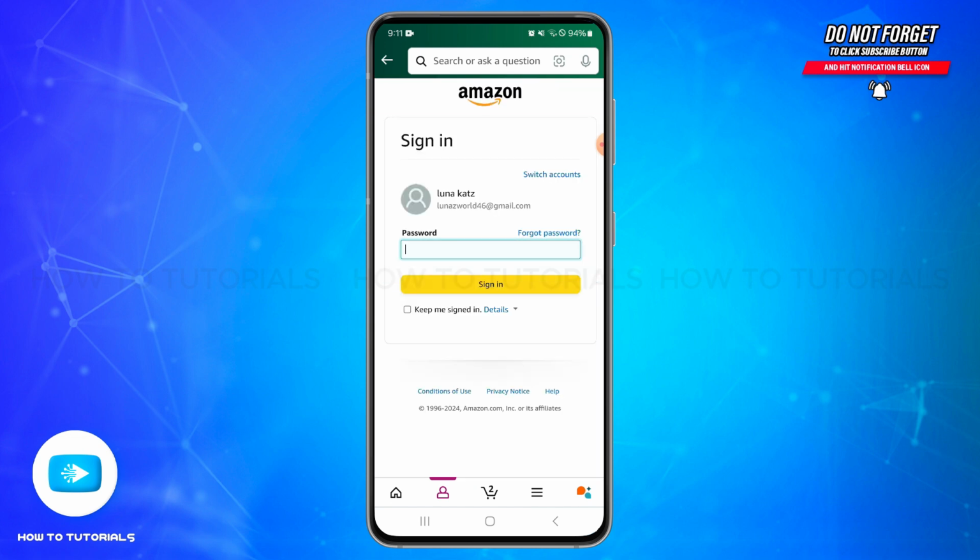And after doing that, you will see you have successfully changed your password. Now you will be logged out from all your devices. If you want to use this device, then you can enter the new password in this field and then sign into your account. So by following these steps, you should be able to log out of your Amazon account from all the devices. I hope this tutorial was helpful.